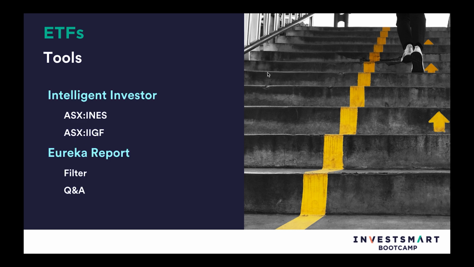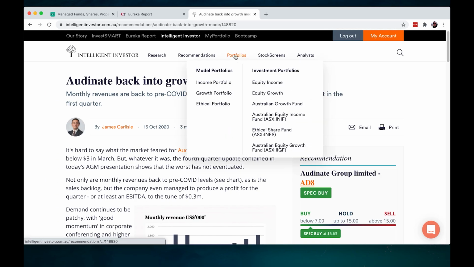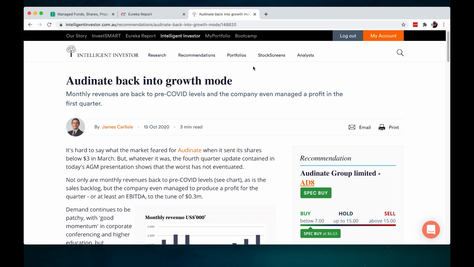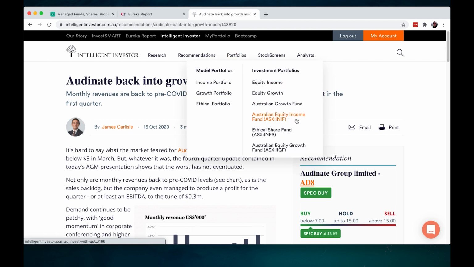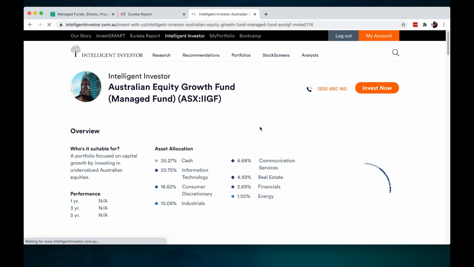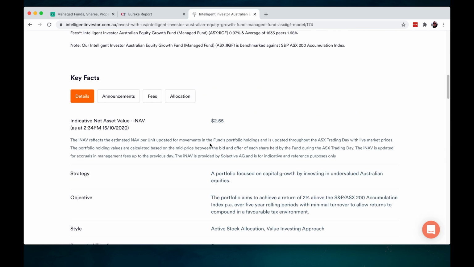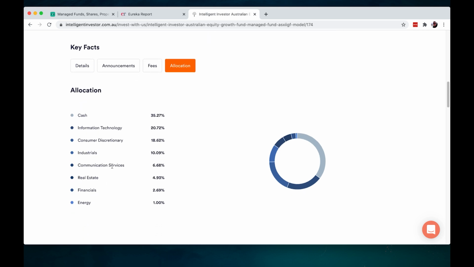So Intelligent Investor, let's jump back to their website, because they actually offer ETFs for you to own. So I'll go to portfolios, and there's the Equity Income Fund, which uses the ticker code INIF on the ASX. There's the Ethical Share Fund, which uses the ticker code INES, and then the newly listed Equity Growth, which is IIGF. And you can buy and sell these like a share, but we manage the actual investment decisions that go inside them ourselves.